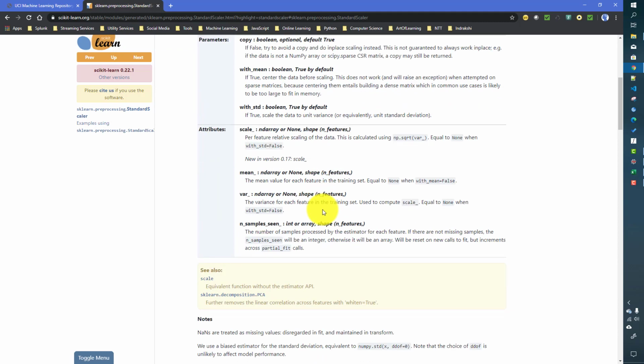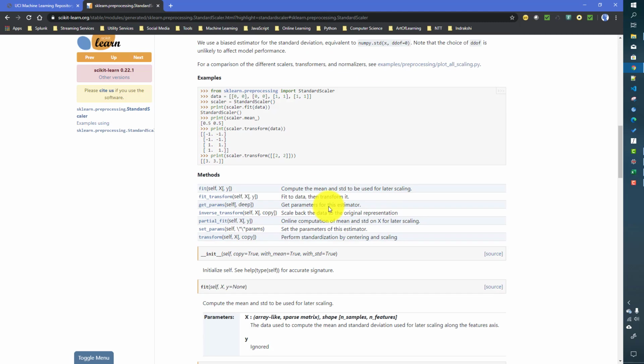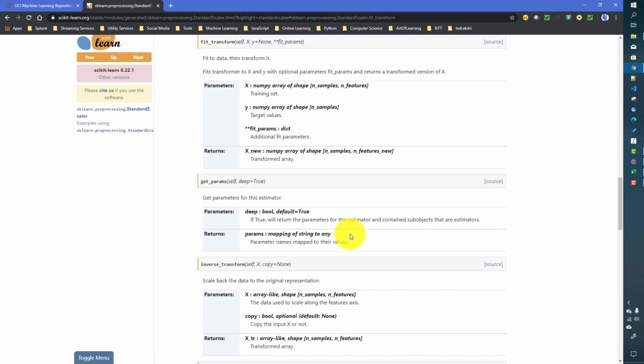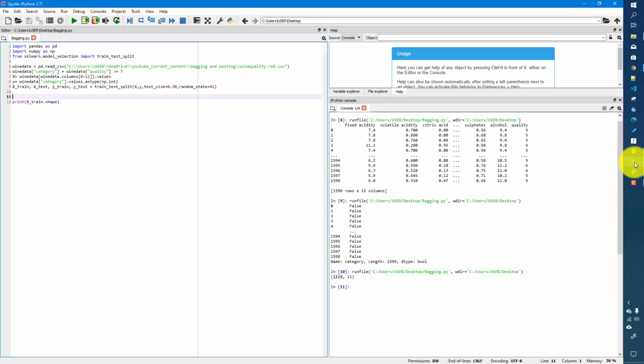Now this particular module supports a lot of methods over here, like fit_transform, get_params, and so on. Today we'll be using the fit_transform method, which is like fit to data and then transform it. It basically accepts the x values and y values and some parameters over here. So let us try to see that one first.